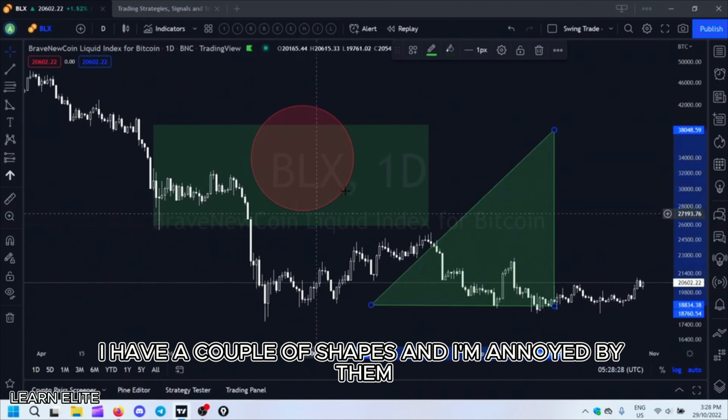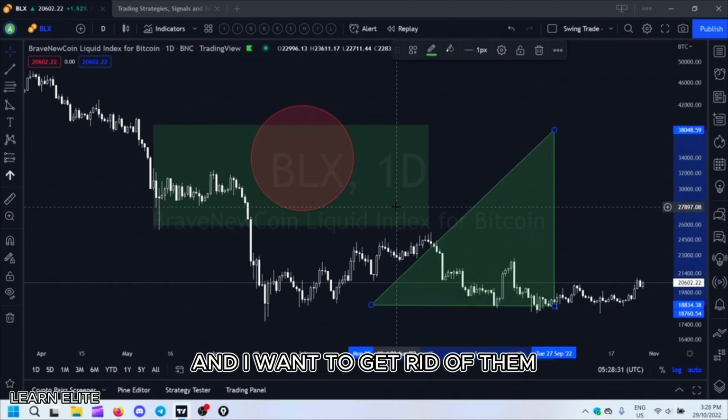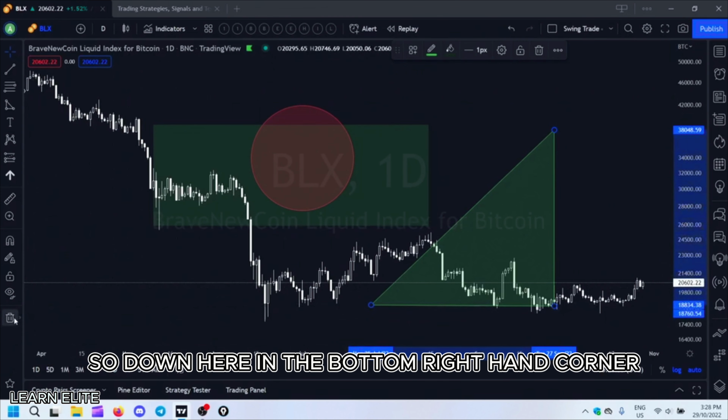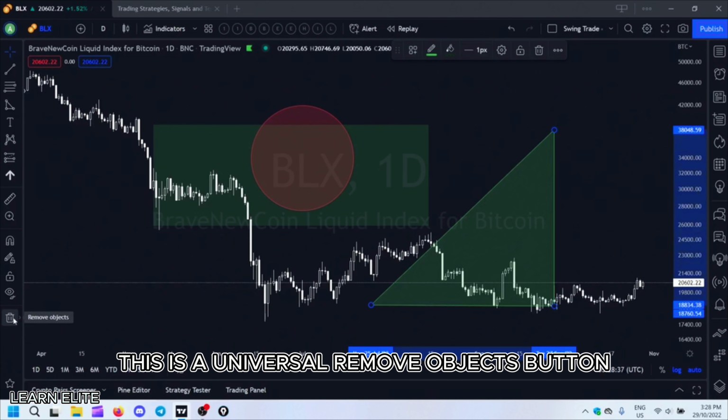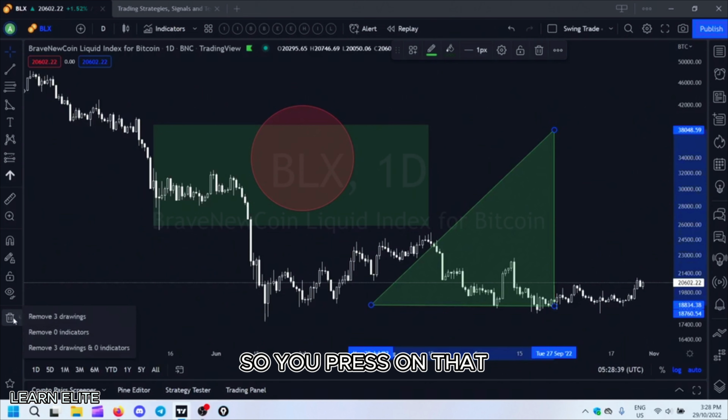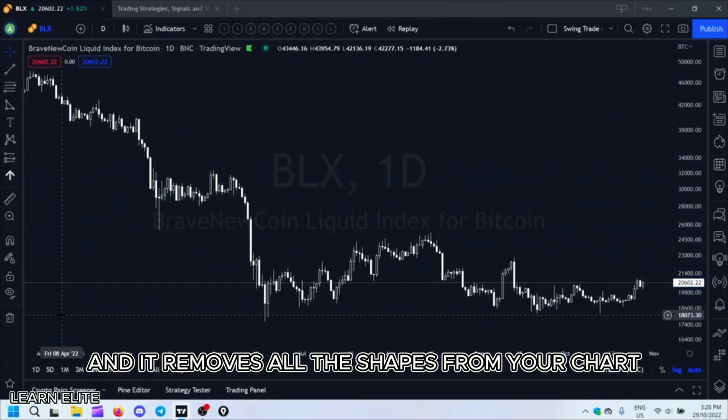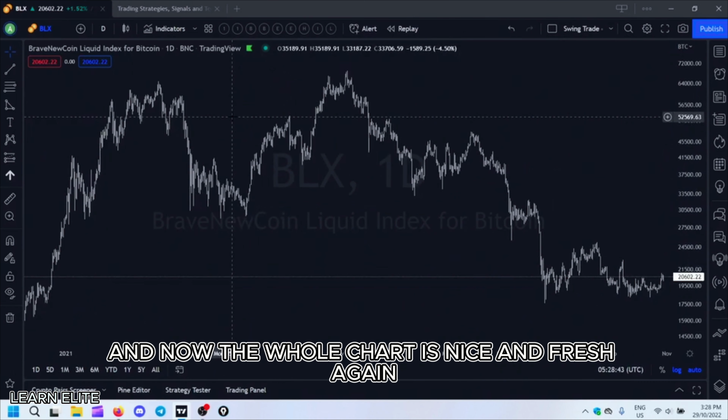Now notice this, I have a couple of shapes and I'm annoyed by them and I want to get rid of them. So down here in the bottom right hand corner, you'll notice that there is a remove objects button. This is a universal remove objects button. So you press on that and it removes all the shapes from your chart, just like so. And now the whole chart is nice and fresh again.